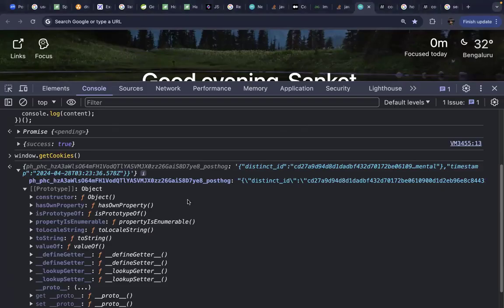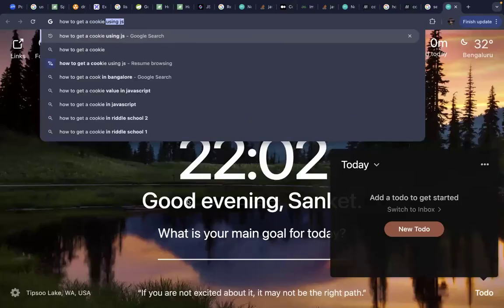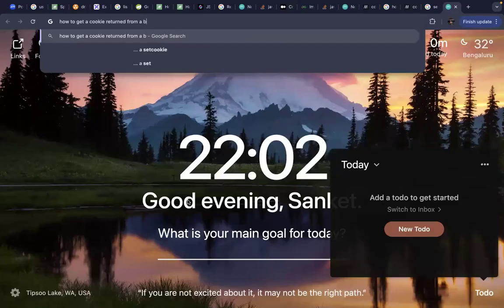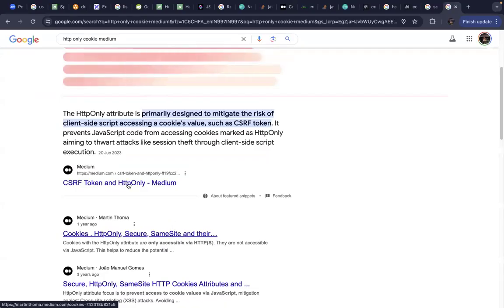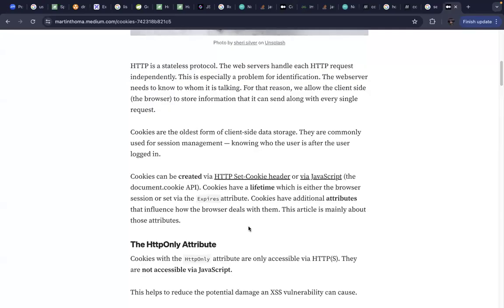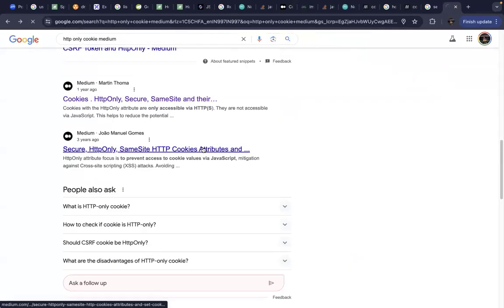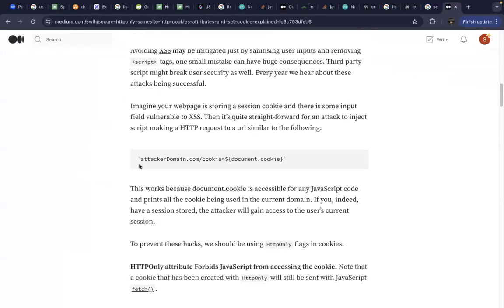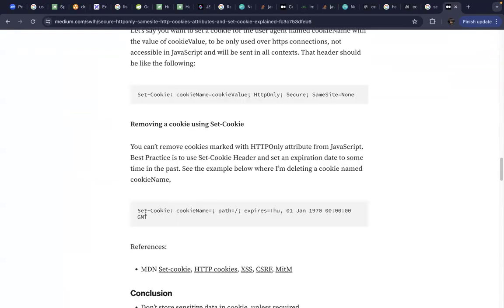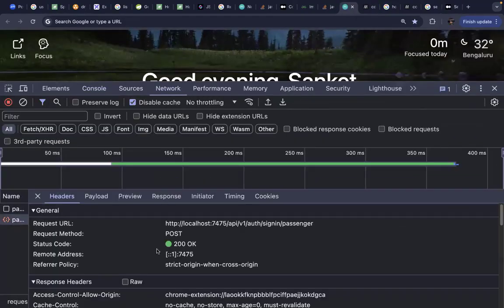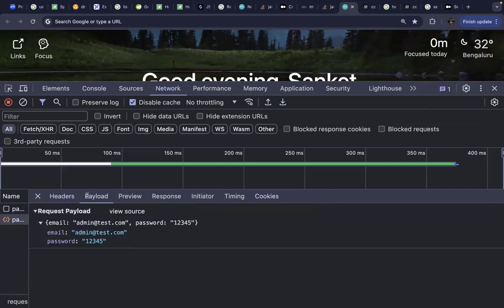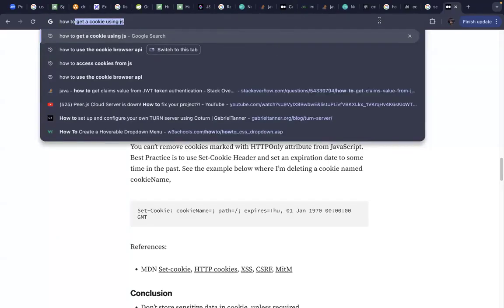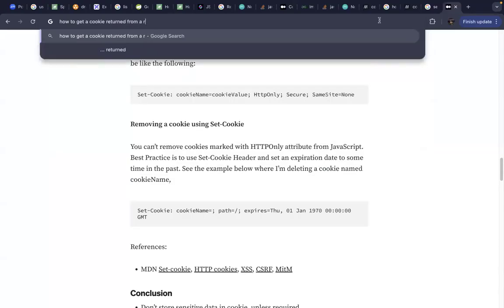Let's Google it. Probably I'm forgetting some browser API. How to get a cookie returned from a browser request. Or let's do one thing. There's a very interesting HTTP only cookie article on Medium, as far as I remember. This one. I believe there should be some methods which they have exposed. Not this one also. The document.cookie, set cookie. Okay. So this is the network request. They are setting the cookie, which is not a JWT cookie altogether. Okay. Let's Google it. How to get a cookie returned from a request.